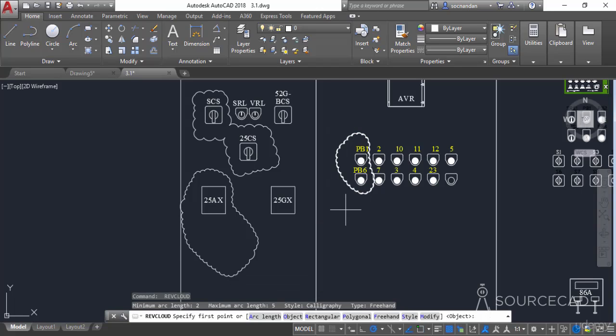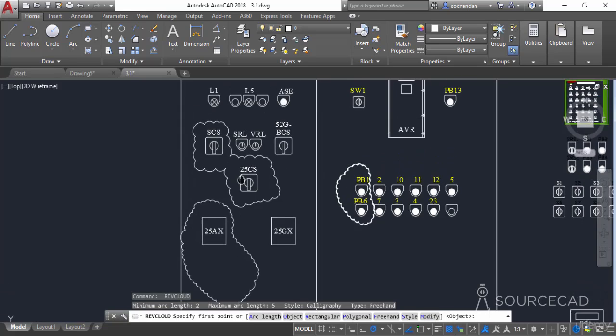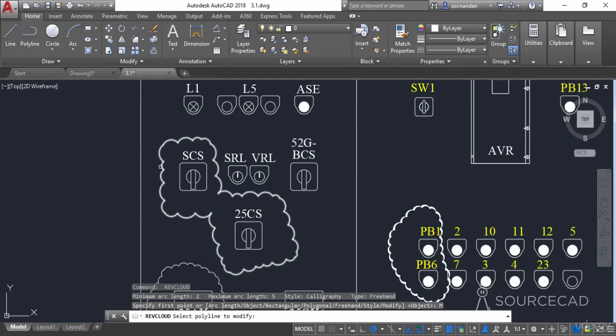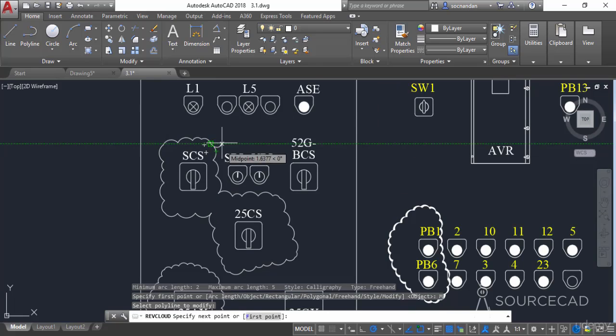So let's now press enter again, and let's select the modify option. So now using this modify option, you can modify any existing revision cloud. For example, let's assume that in this case we want to include these two objects as well in our revision cloud. So for that, I can select the modify, and now I'll select the polyline which we want to modify. So obviously this is the revision cloud which we want to modify, and the revision clouds are made up of polylines. So I'll click on this revision cloud, and now let's start making another one.